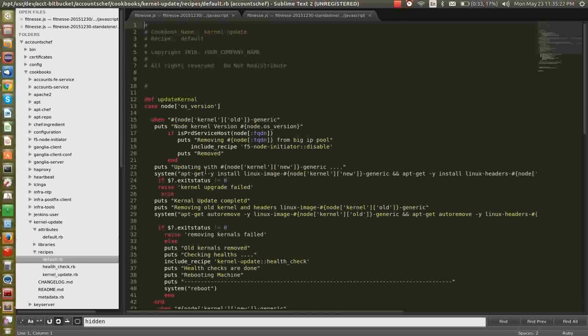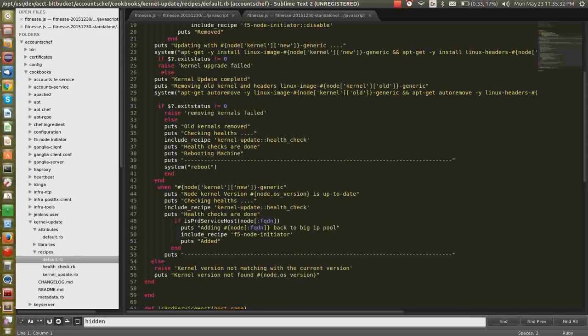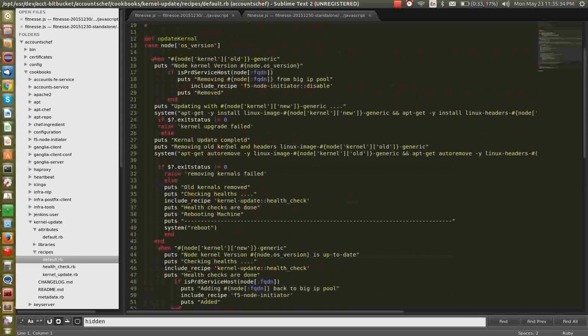Here we are going to check the OS version. If it is old, that is if the VM is not updated, then we are going to upgrade the kernel. Otherwise we simply verify the health on that VM. Before updating the kernel, we are going to remove the VM from the BIG-IP pool, and that is only for service VMs, that is accounts, OAuth service or sync service. After we remove the VM from the pool, we are going to update the kernel with the latest version.